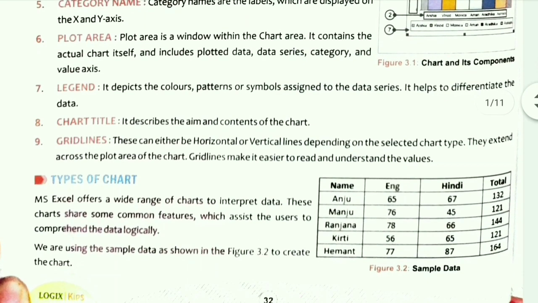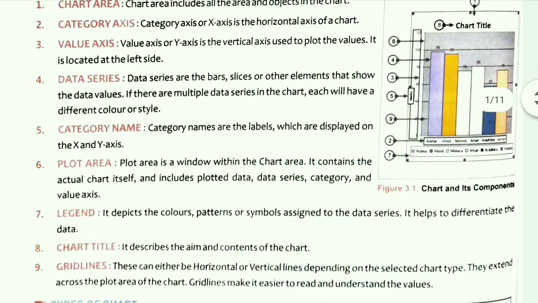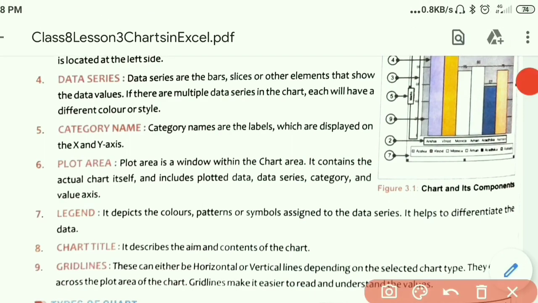Next is legend. It depicts the color, pattern or symbols assigned to the data series. It helps to differentiate the data. Chart title, it describes the aim and content of the chart. And grid lines, these can either be horizontal or vertical lines depending on the selected chart type. They extend across the plot area of the chart. Grid lines make it easier to read and understand the values. In this, these are the grid lines. You can see these lines are grid lines.